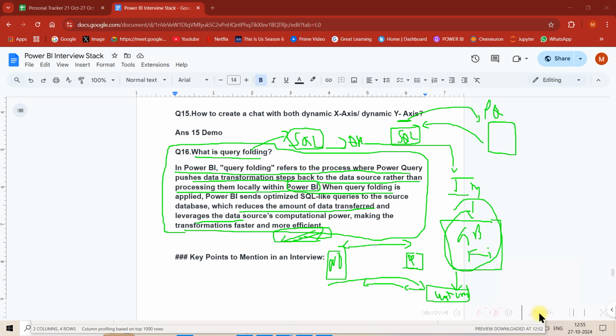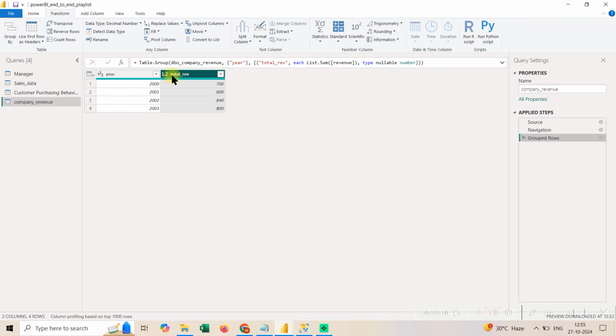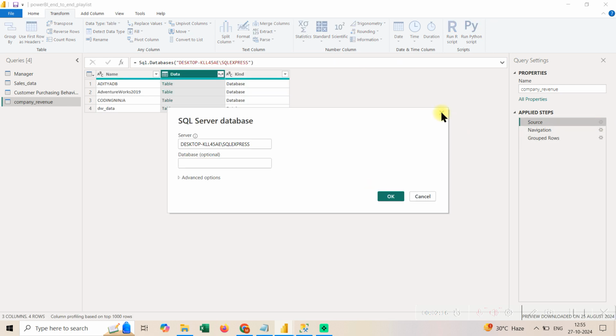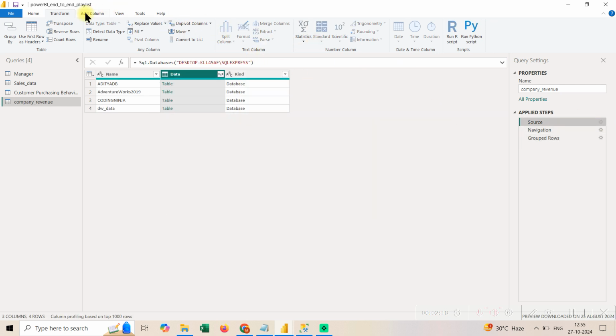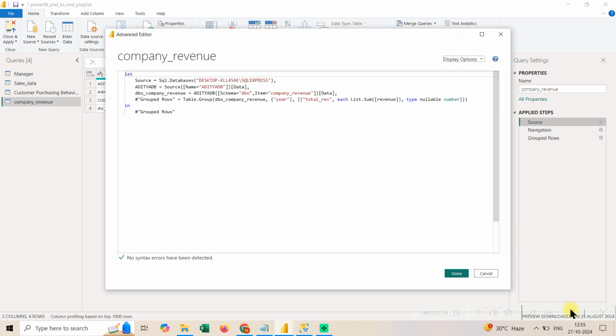So let me show you one demo. If I go to Power BI, essentially what I'm doing is I imported a table from the source. Let's go to Home and then to Advanced Editor. So here I'm importing a table from SQL Server. Now that's true, right? I'm importing a table from SQL Server.